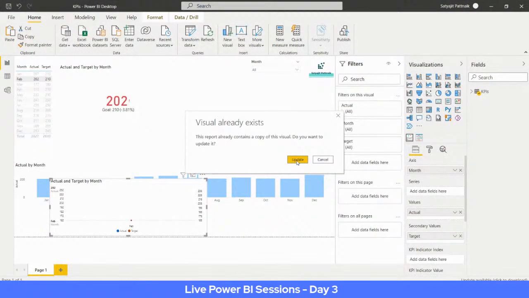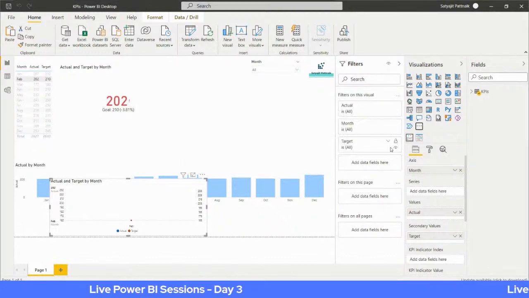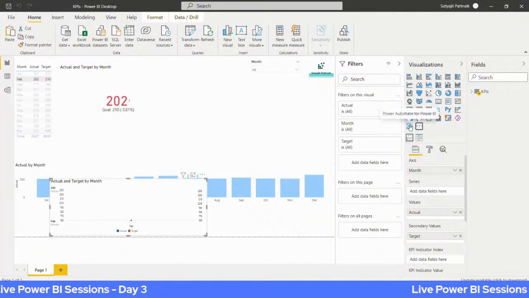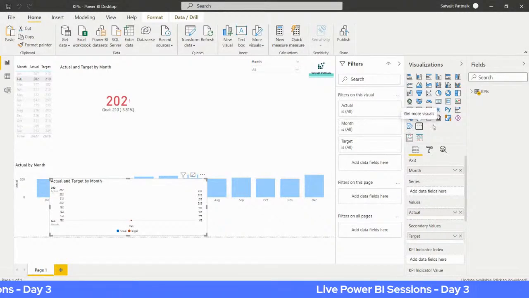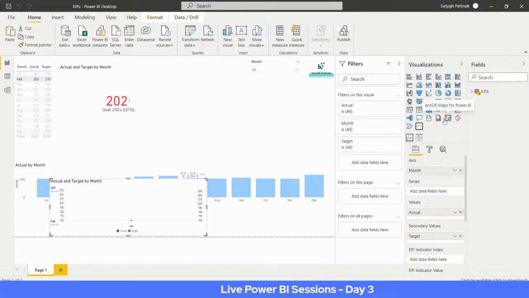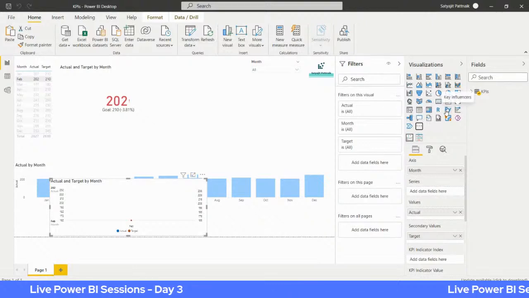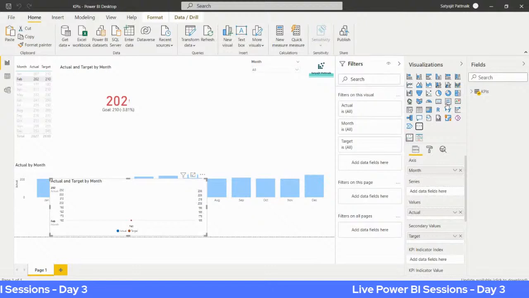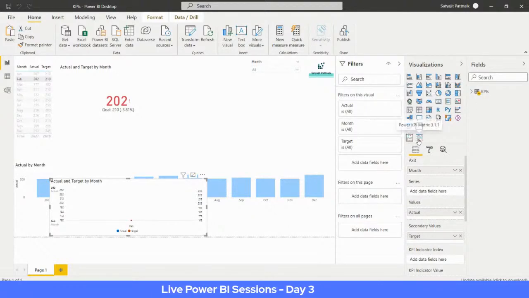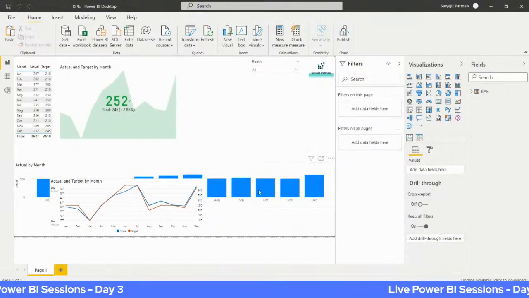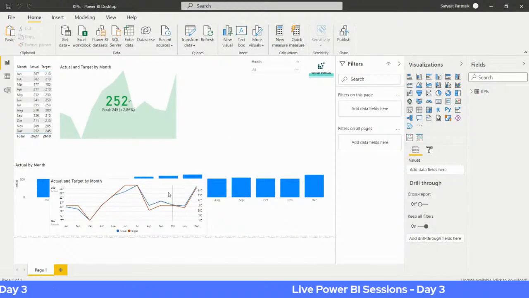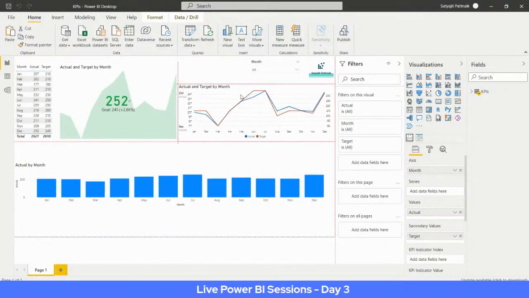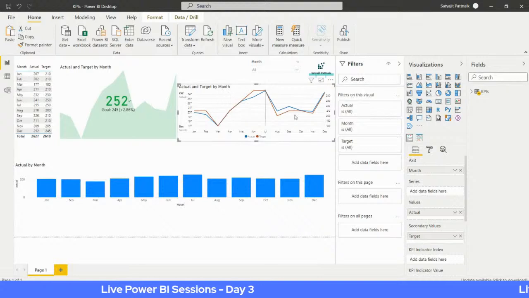So the moment you add the visual, it already exists. Where does it exist? This one, Power KPI. Where is Power KPI? Oh, sorry, my eyes. Okay, Power KPI already exists. So what I will do is, oh, this is a Power KPI. This is a Power KPI. You can see this is a Power KPI.